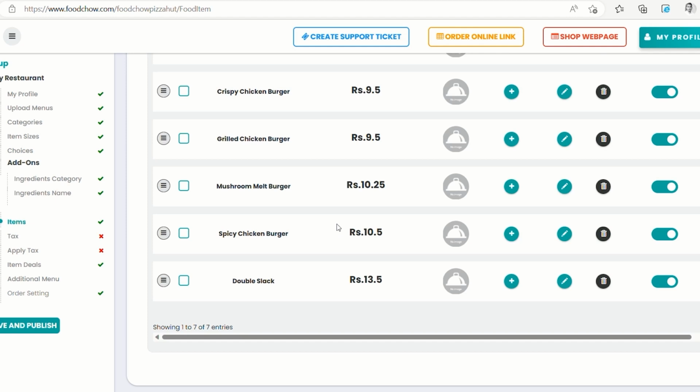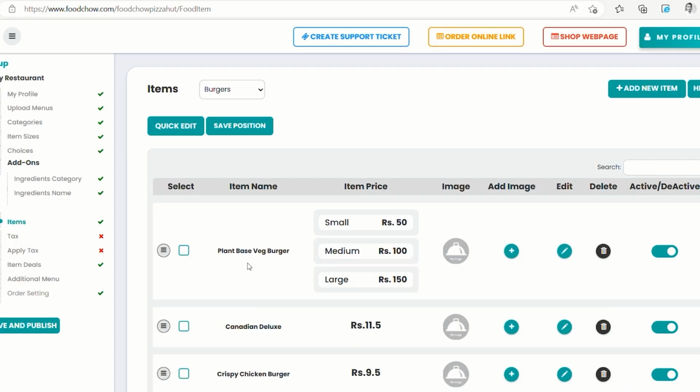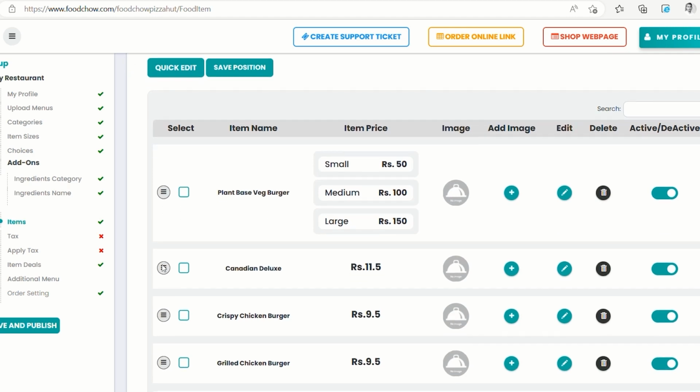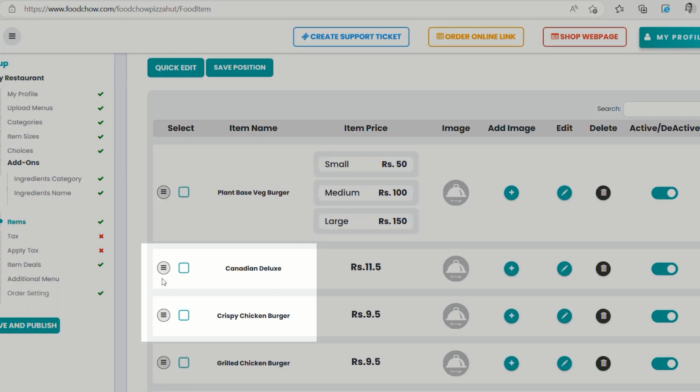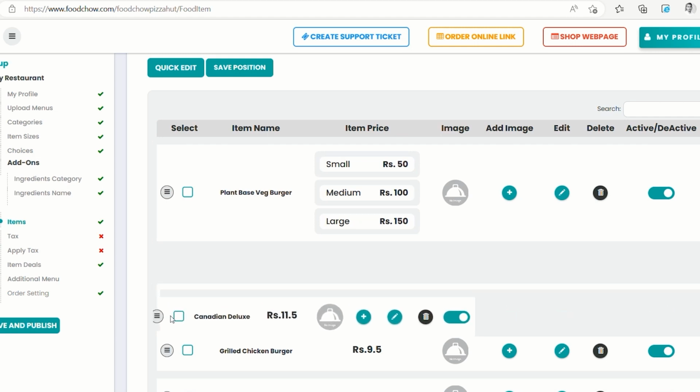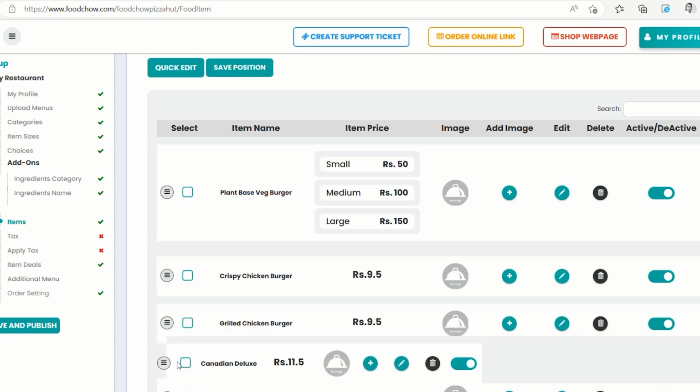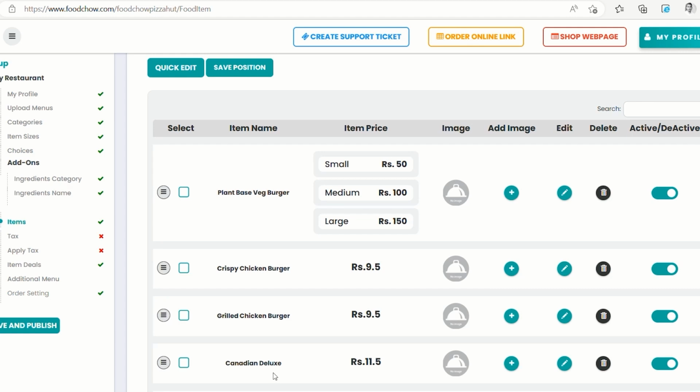Plus, suppose you want to move the item and give it a specific position. So what you have to do is click on the 3 bars next to the checkbox, next to the item name, hold it and drop it down. That's it. This way you can move your items up and down, so it can come in the position you want to the user. Once you have done that, click on save position.